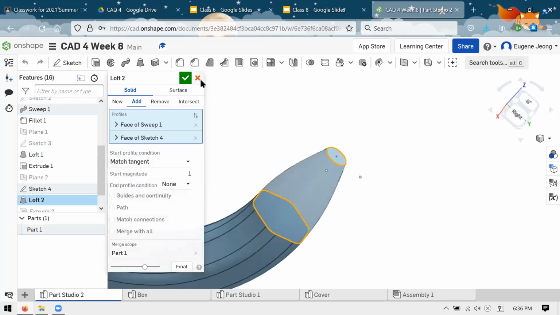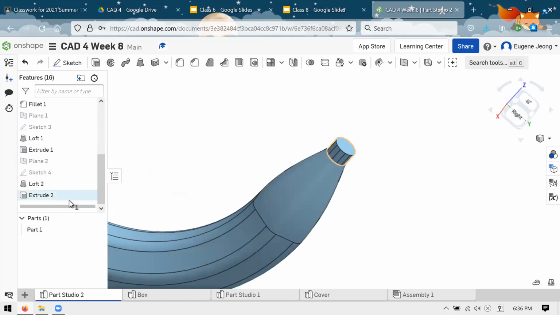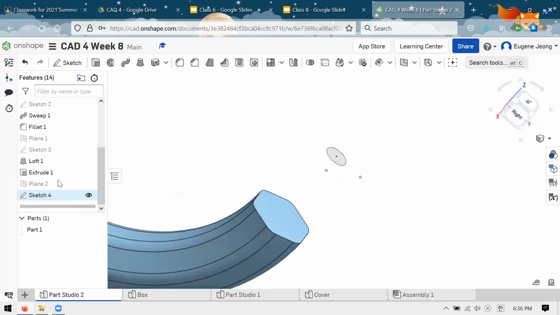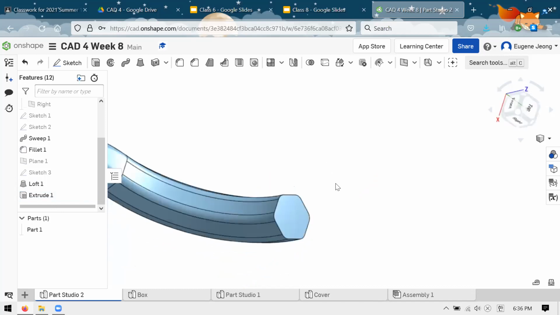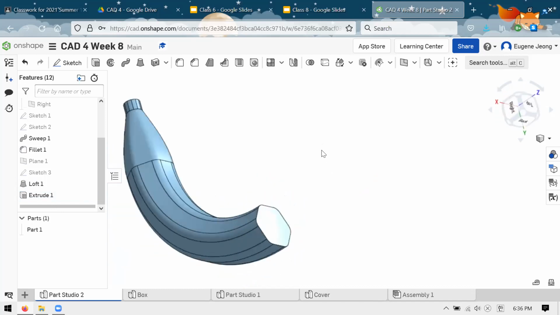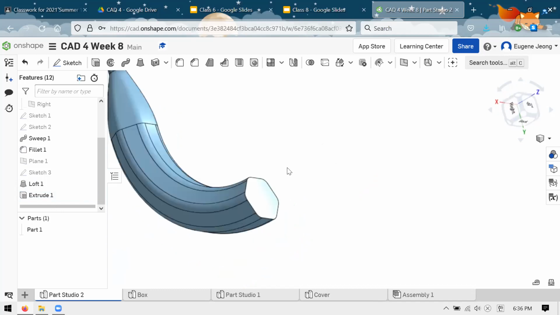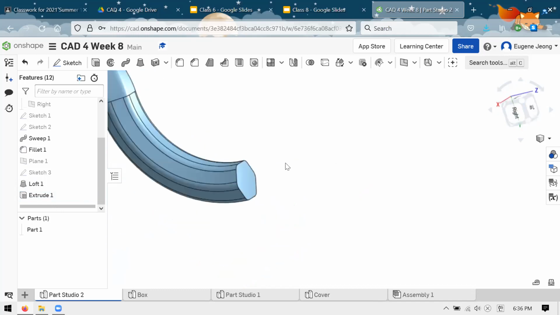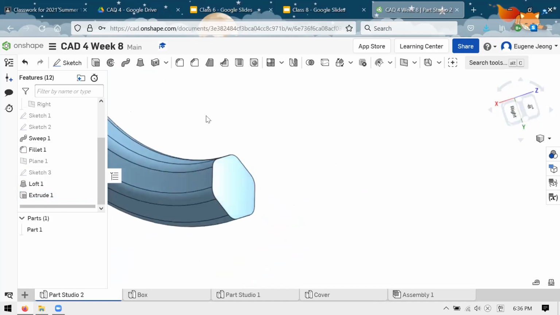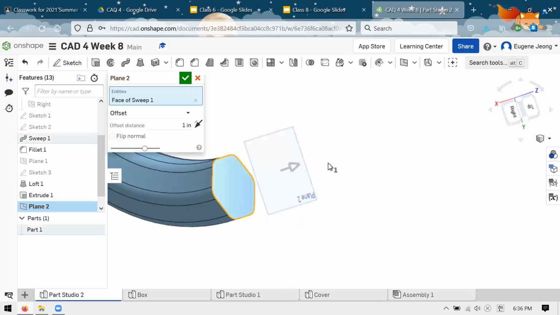So I'll start from making the sketches since that's pretty important. For this model, what you want is for the end of the banana to transition the curvature from the sweep to a finish, right? So I'll start by creating the second profile for the loft, the first one being the end of the sweep.